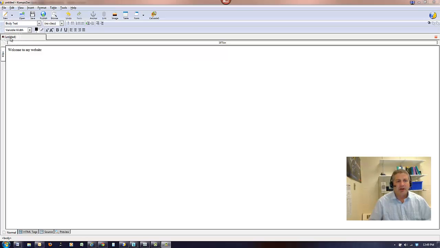Over here, I want you to notice that it says untitled, that this particular page has not been saved, and that there's this little red square here, and this little red square represents a disk or a diskette. And it's just telling me that it's not saved. That little red square will disappear when you save your file.